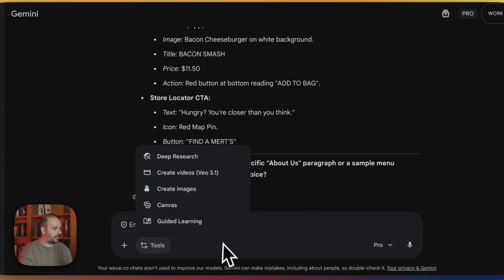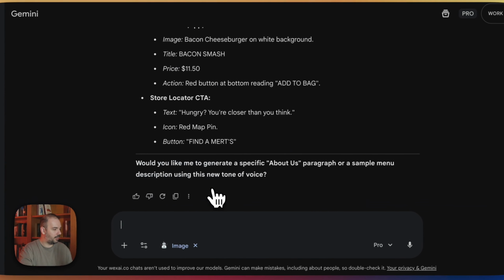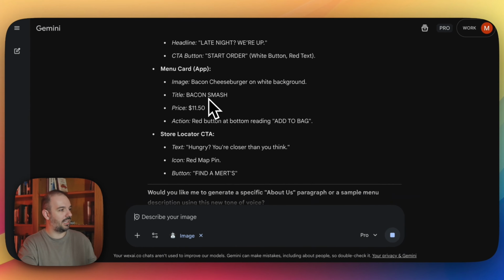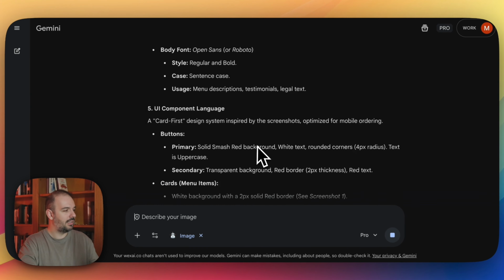Now that I'm here, let me have a logo made as well. It already knows us. Okay. Create a logo for my burger. Since it already knows, it will actually make a logo for us according to the guideline here. But this is really nice.